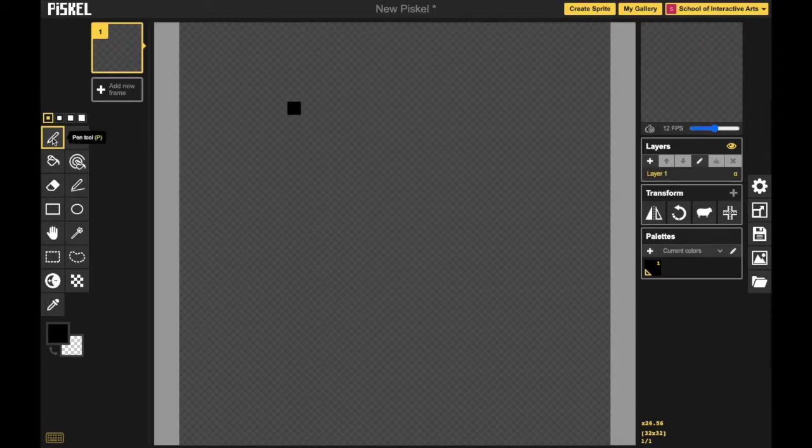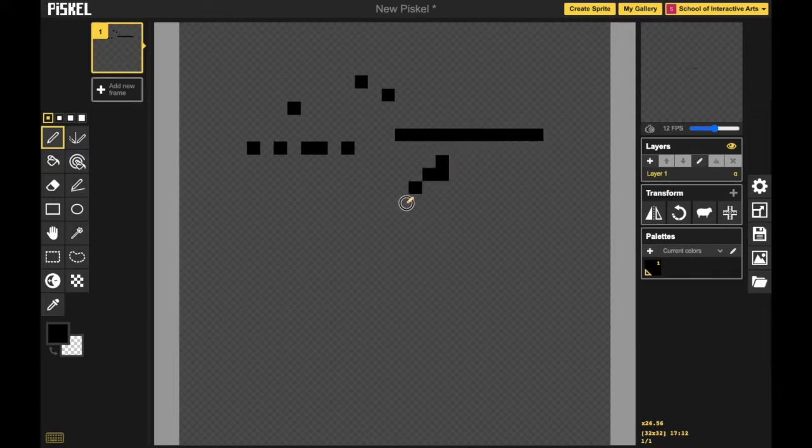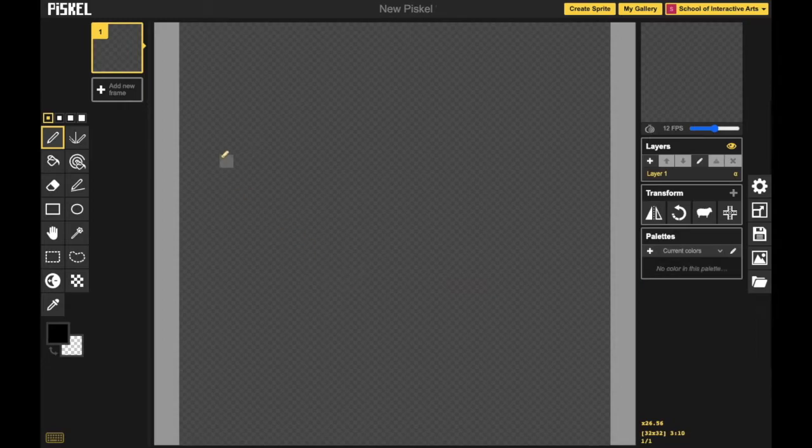First off, you have the pen tool. This will create a small pixel box, one by one. You can either place down one by one like so, or draw by holding down and dragging along. You can go in any direction. If I wanted to undo this, all I'd have to do is press Command or Control if you're not on a Mac, and Z, and that will undo my previous mistakes.